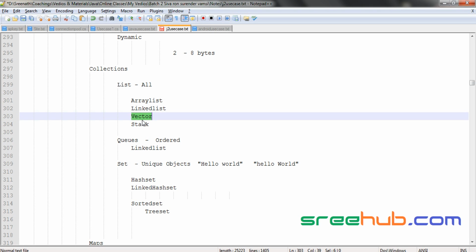Mostly people will not be using vector, because the complete thing is synchronized. If any execution gets stuck at a vector item, the whole program on that thread will be stuck until it gets out. The whole program will be on hold at that point. That's the main problem with vector. But if you want to move with a thread safe one, as you have seen with string buffer, which is thread safe, you can use this in the same way.